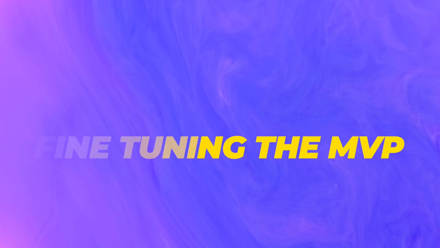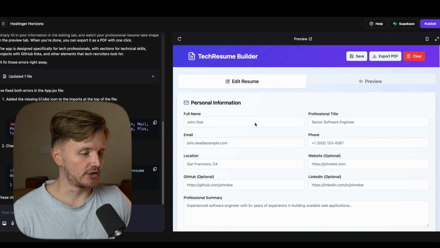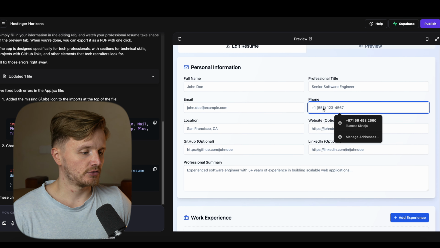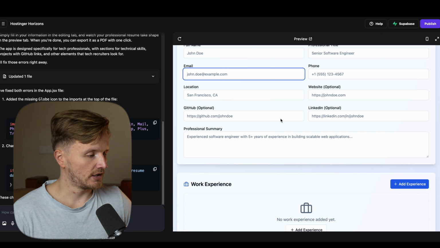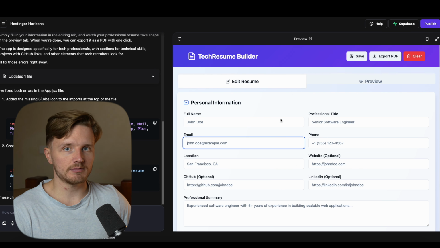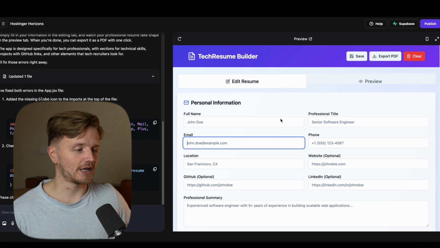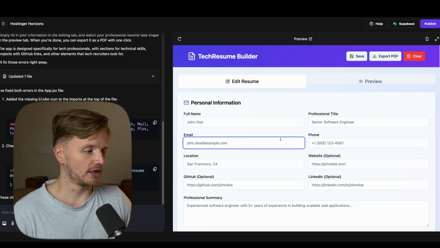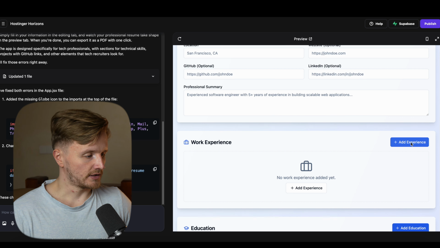If you just look at what we have over here and the things we can do, it's going to ask for your personal information like your name, your professional title, phone, email, location. It's all looking very, very good. In terms of the UI, I have absolutely no criticisms. As someone who hates CSS, who hates styling, this is much better than I could do myself. So I'm pretty happy with that. Let's just see how this works.